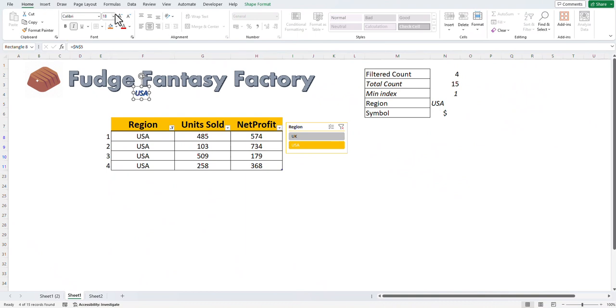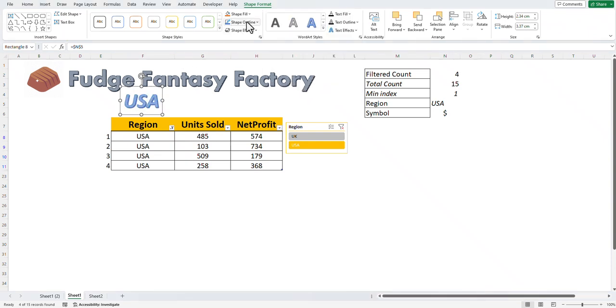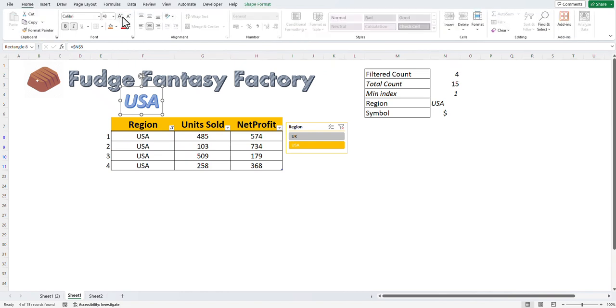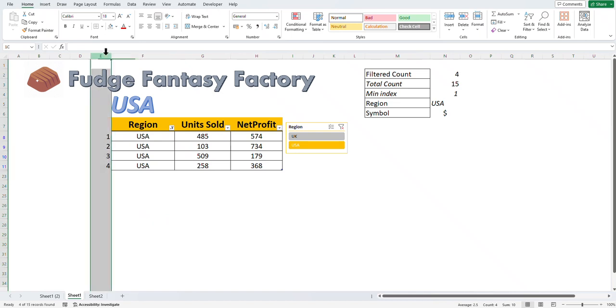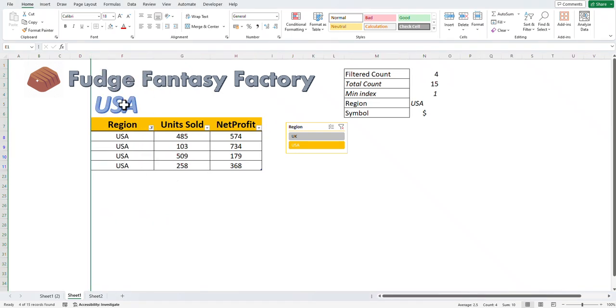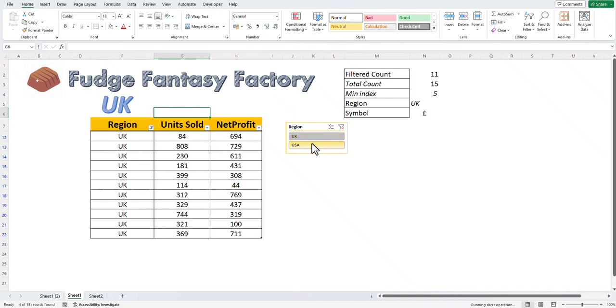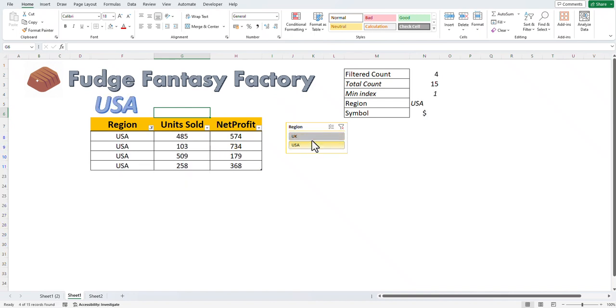We'll just make it a little bit bigger. Change its format to whatever we like. Make it slightly bigger again. We can hide this index column, we don't need it. There you go. So as you can see, it's working. All good.